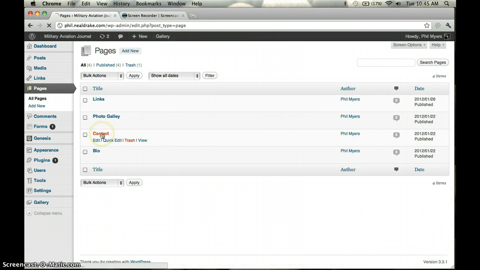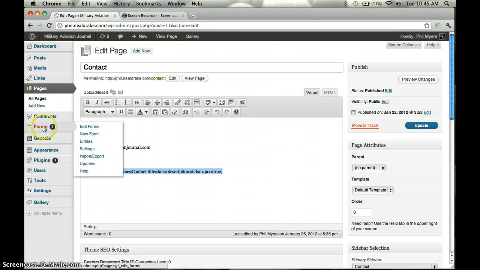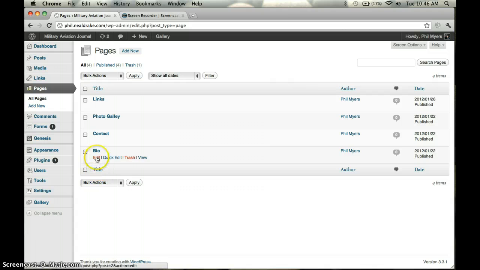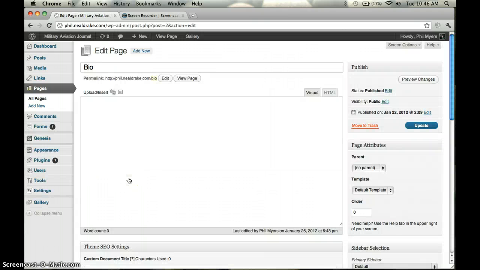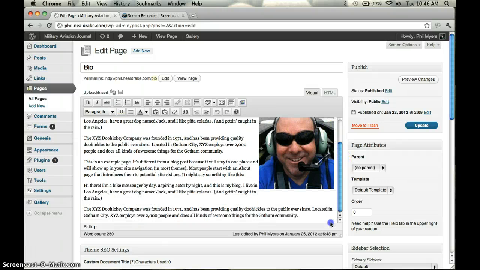The contact is somewhat similar, except we have a little bit of text, and then this piece of code pulls in the form. You can always edit the forms through this area, but I wouldn't really concern yourself with it too much. And then bio, obviously we have some stuff on there where you can go redo all the text, change out the photos if you need to, different stuff like that.